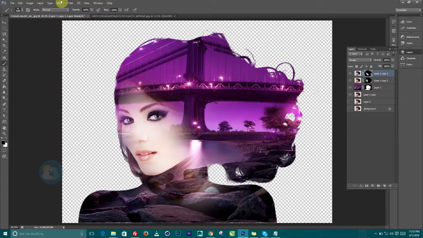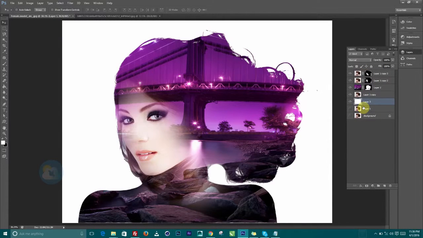So you can see it's pretty much easy to get this effect. Then one other thing you can do is to create another layer below this layer and fill it with white.